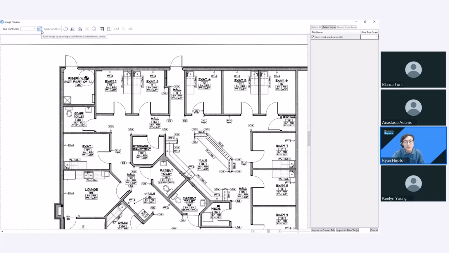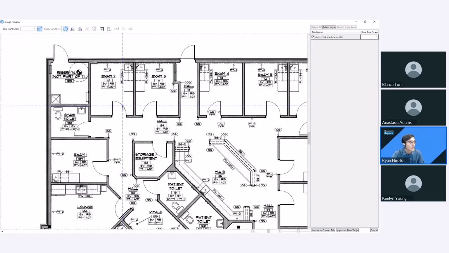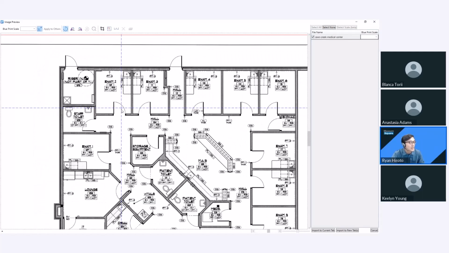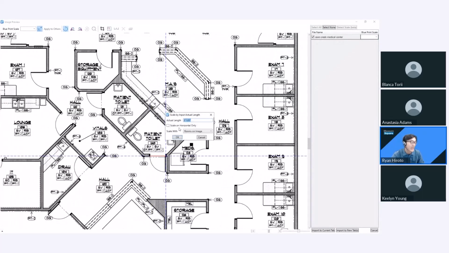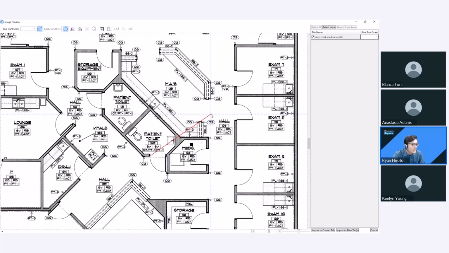If you hover your mouse over any of these tools, it'll show you a little description of what it can do. This button will allow me to select 2 points to enter in a dimension. If I left click on 2 known points, I should be able to scale the area fairly quickly. Now we also have a drop-down section.